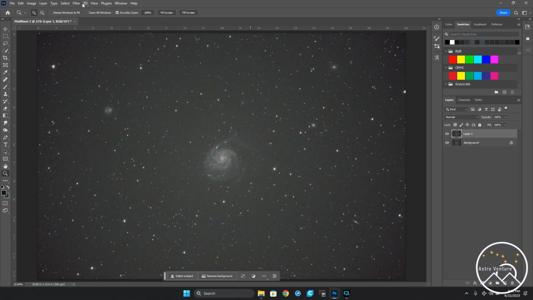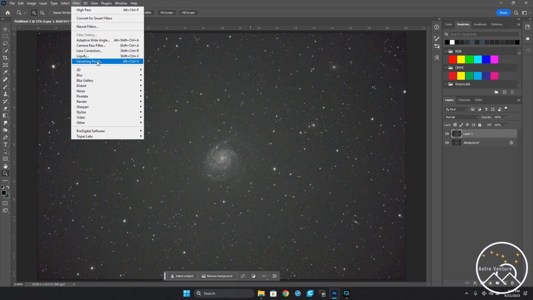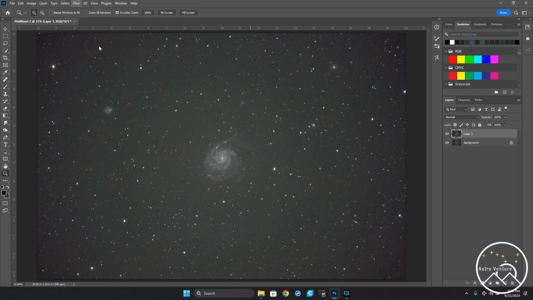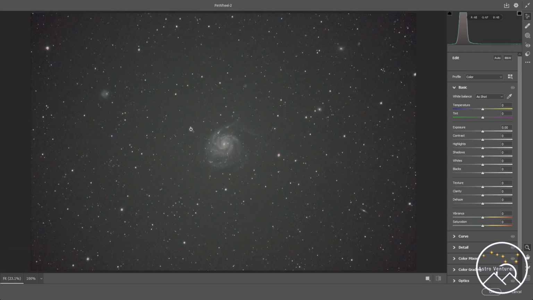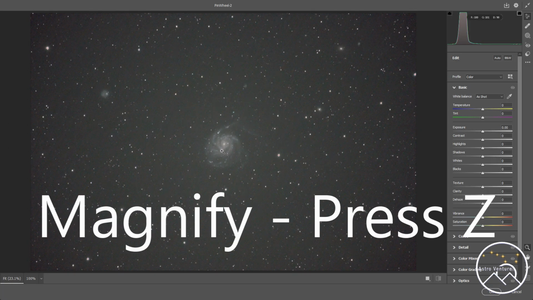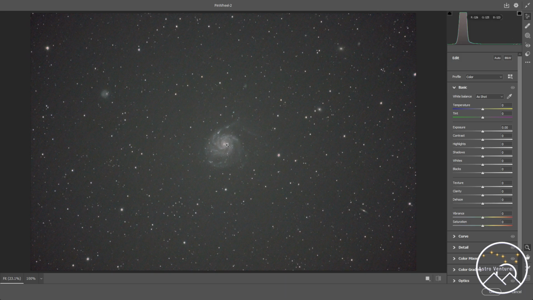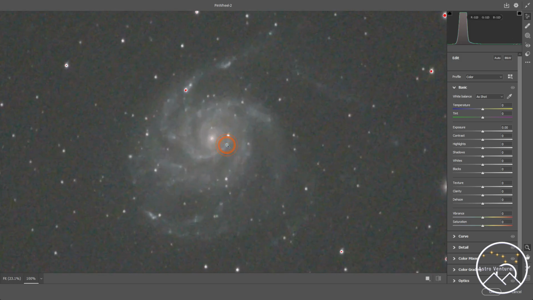I'm going to come up here to Filter, and I'm going to click on Camera Raw. Okay, now I'm going to take the magnifying glass, place it over the target, the Pinwheel Galaxy, and zoom in. Okay, so one click, it made it bigger. Now, you can see all the splotchiness, as I said. You've got the red, green, purple showing up in here. I'm now going to move over to the side.